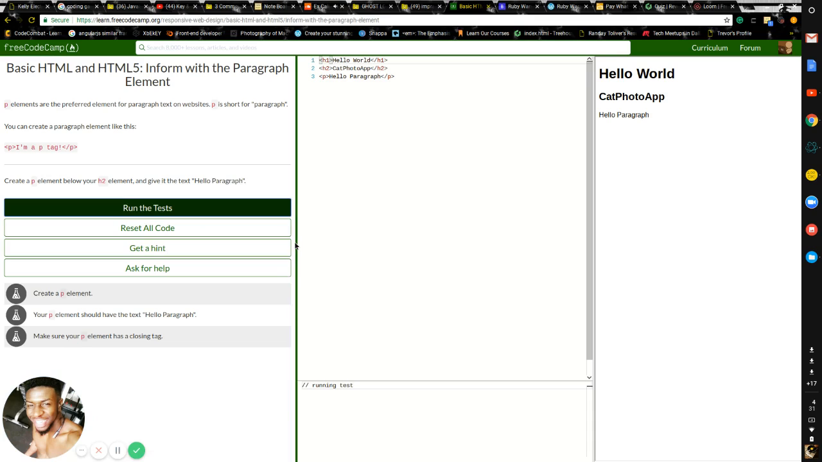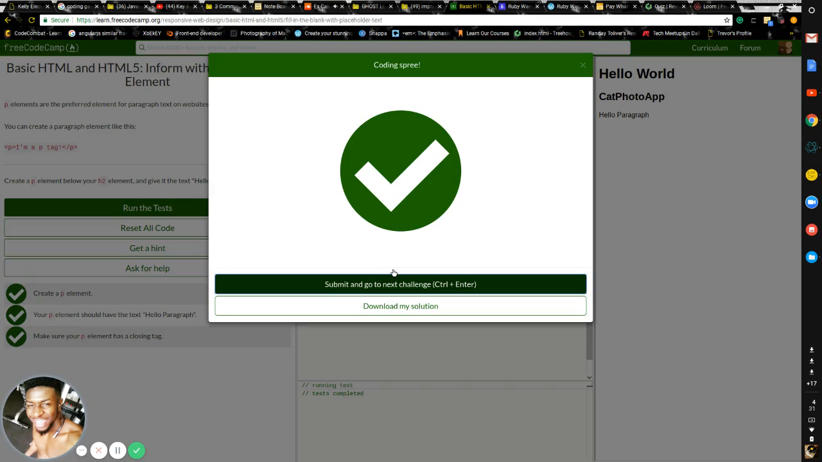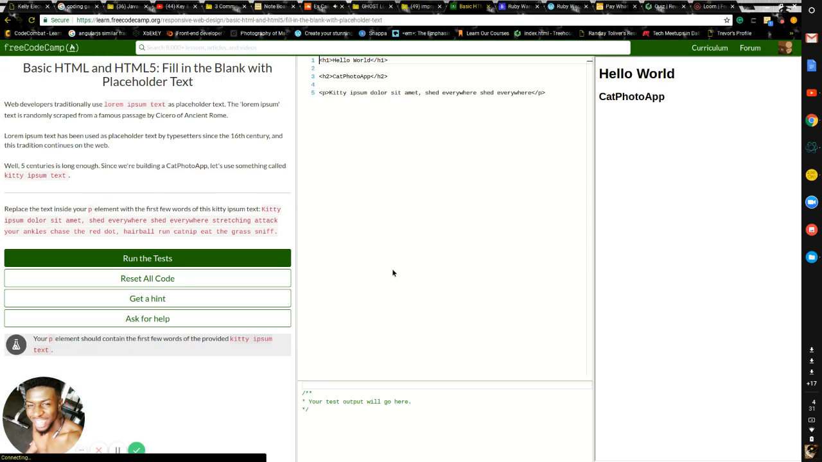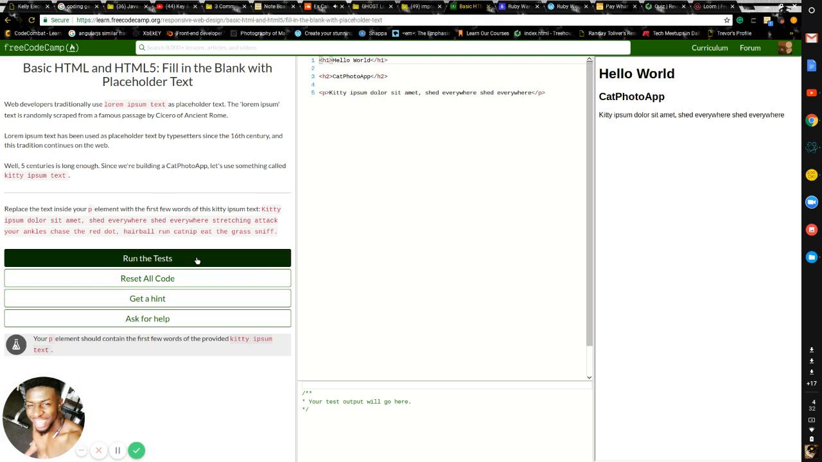Now we're gonna submit this, and after this, we actually got the ipsum. So we're learning lorem ipsum so we can put it in paragraph text just for practice. It's asking us to replace the text inside your P element with the first few words of this kitty ipsum. So you would put in what it asked for. It said first few words, not the full sentence. If you read, it asks for the first few words. You don't put the full thing, so you just put the first few words and you got it. So we're gonna run this, and then we got one more test to go. So you see how it all works out.